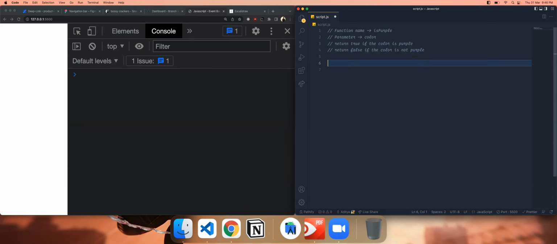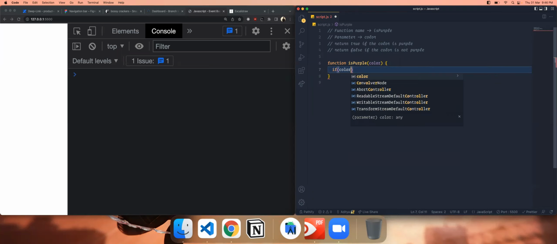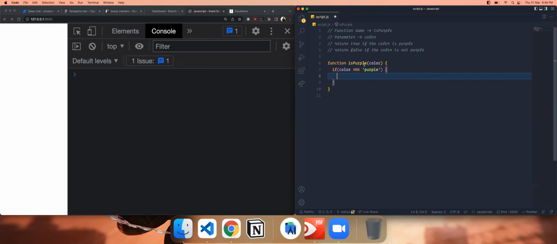The first way of solving this is, let's say we have a function, isPurple. And like I said, this expects a parameter called color. What you have to do is first check if this color is equal to purple. Then what did I say? I have to return true. So I'll say return true, or else I return false.